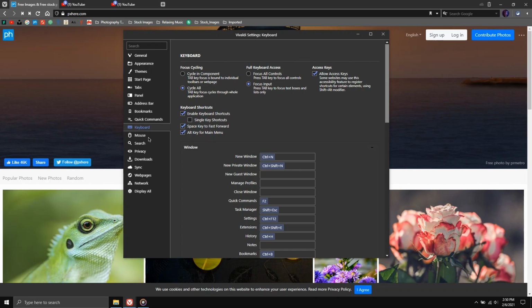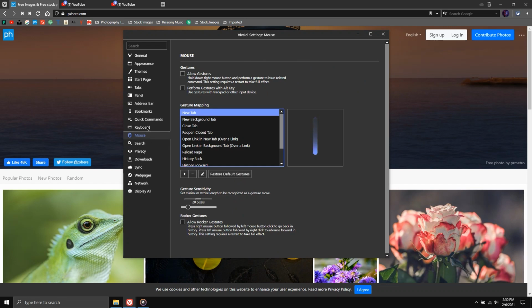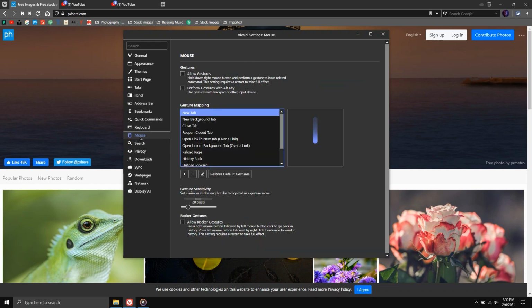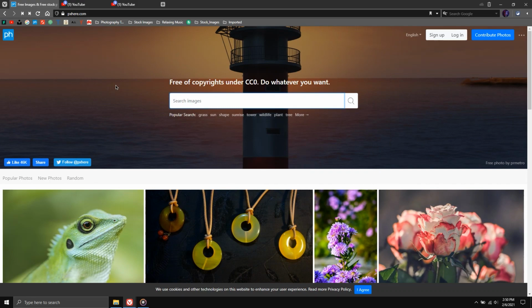Now let me click on the mouse. Here is a kind of important thing, like allow gestures using these things. So we're going to have to play around with it. First of all, let's allow the gesture there. And now you can see here, when you click on the new tab function, it will show you, then you can just drag this. Now by the way, it will only work with the mouse right click button. For the new background tab, you can just drag this by holding the right click of your mouse.